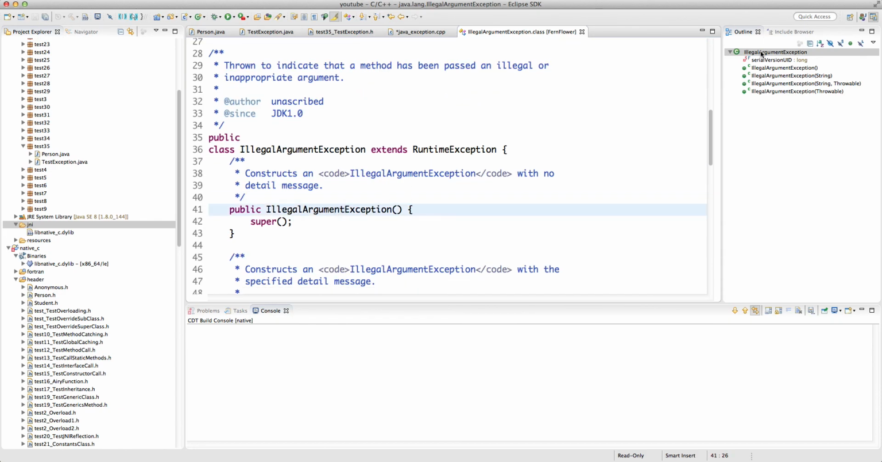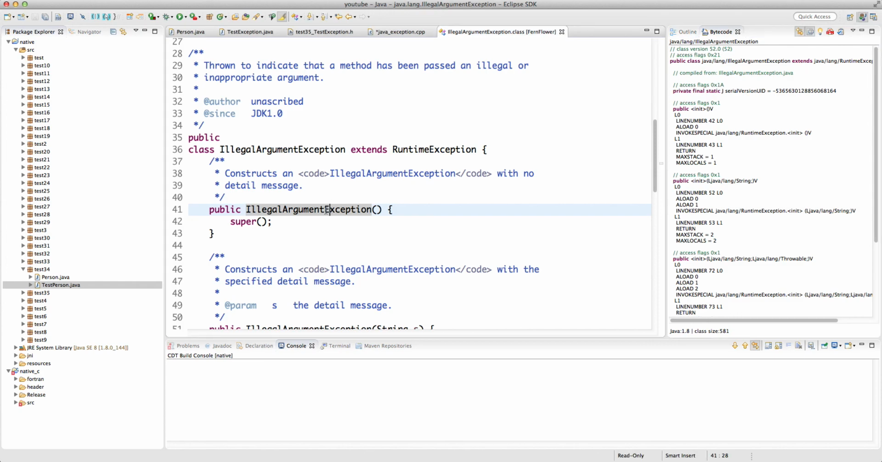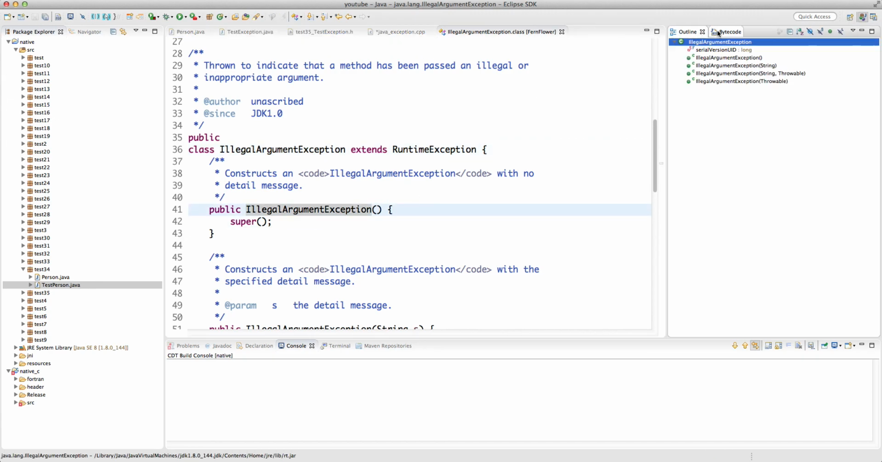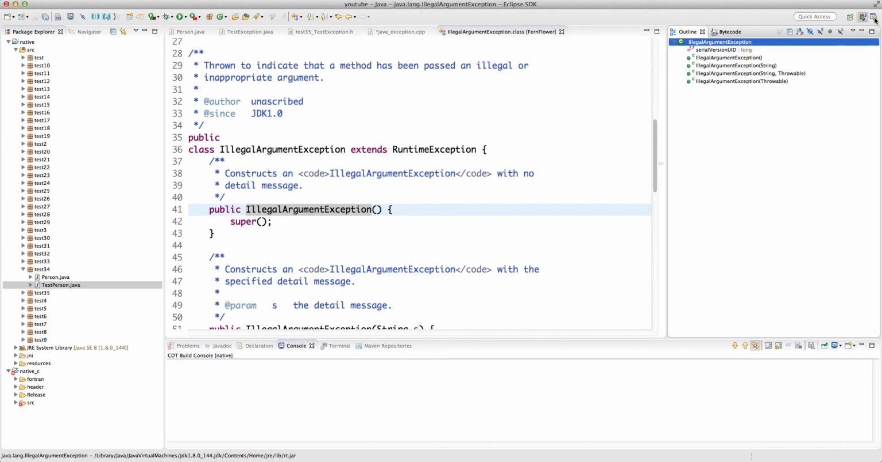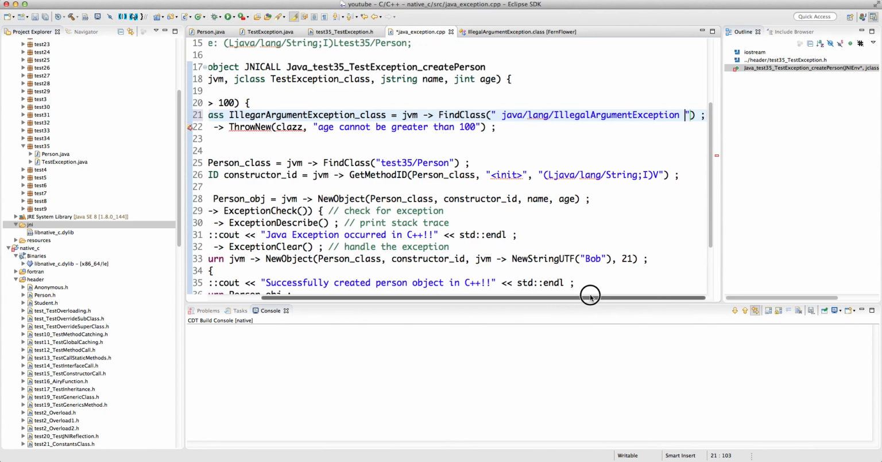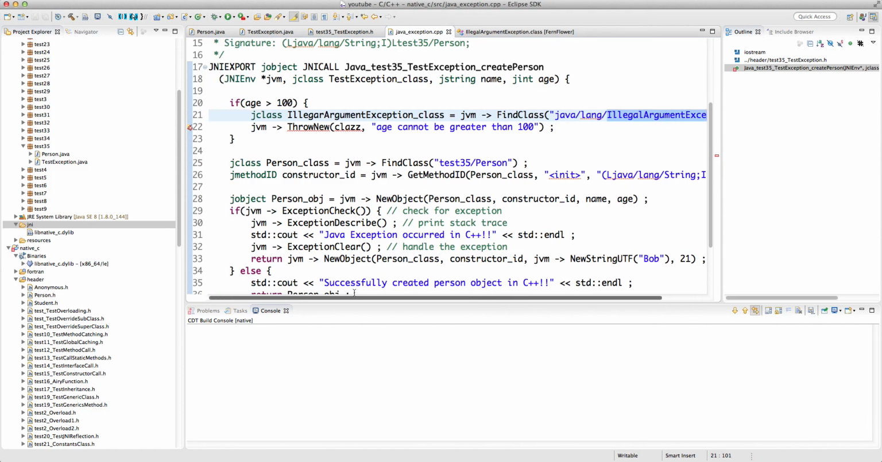So if I look at the constructor and go back to the Java perspective and look at the bytecode, in the constructor, it's Java lang illegal argument exception. Let's copy this, go back to the C++ perspective, and here it's java/lang/IllegalArgumentException. That's the class path, and then we create it, and then we say that throw a new exception of this type, illegal argument exception, and the message here is that age cannot be greater than 100.